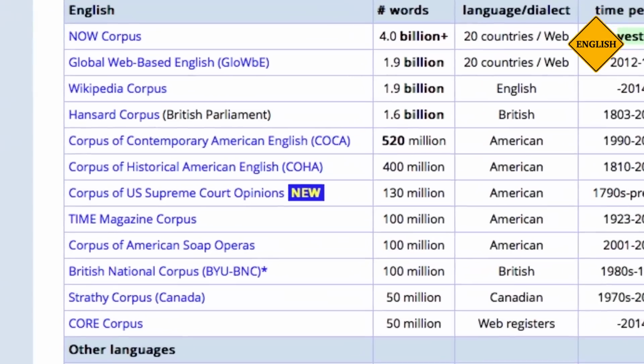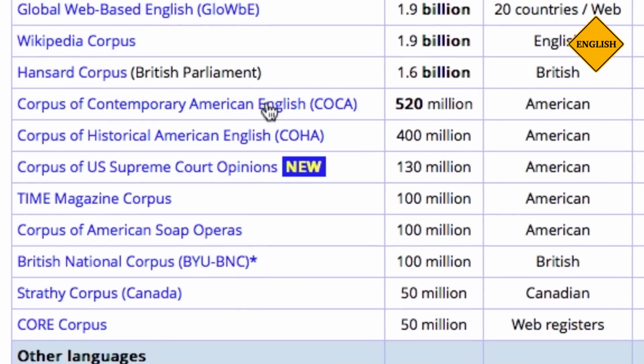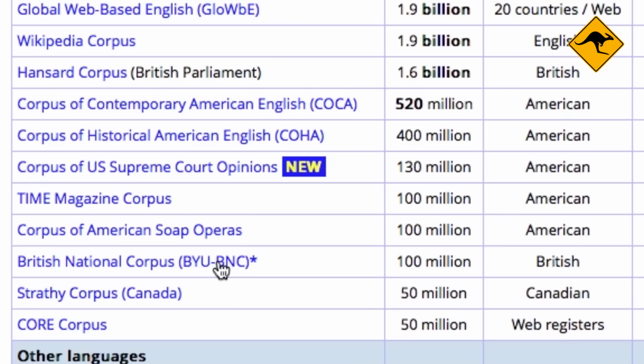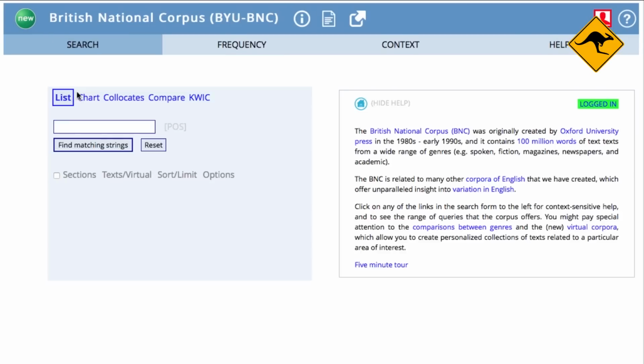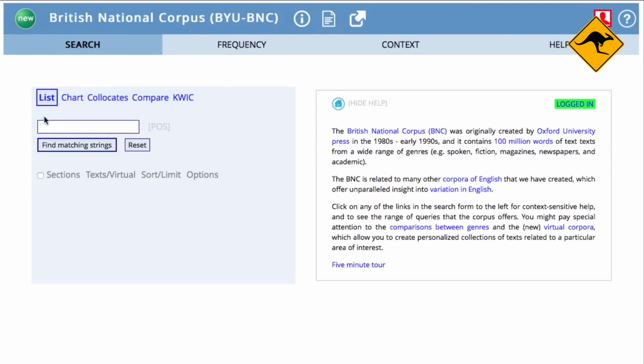The next website has various different corpora, but the two that are interesting to us are COCA, the Corpus of Contemporary American English, and the British National Corpus, the BNC. And this tool is a little bit more complicated, a little bit more academic, but it gives us a lot of really good detail, okay? So if I click here on the British National Corpus, you can see at the top I have some options. I have list, chart, collocates, and compare, and also quick, okay?